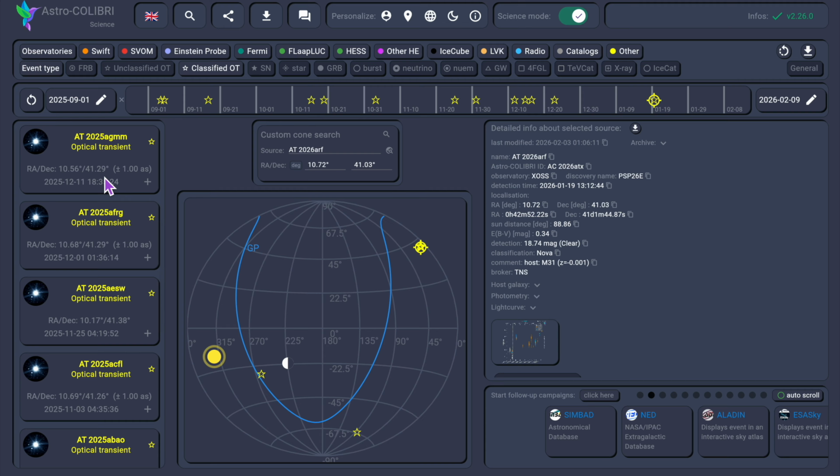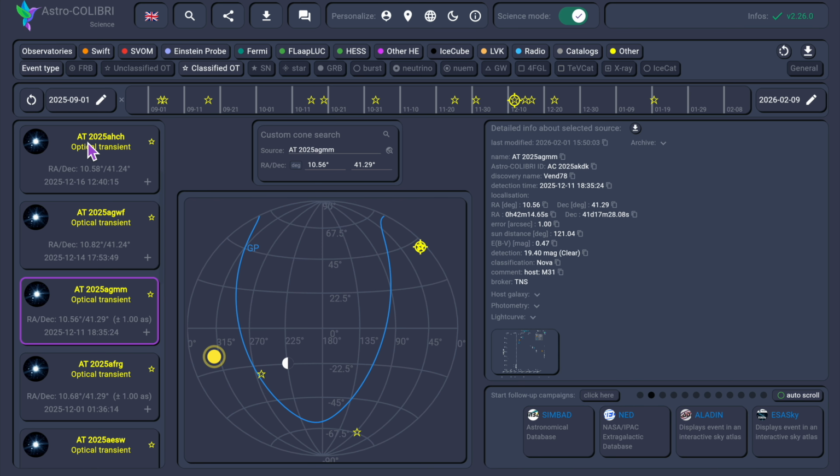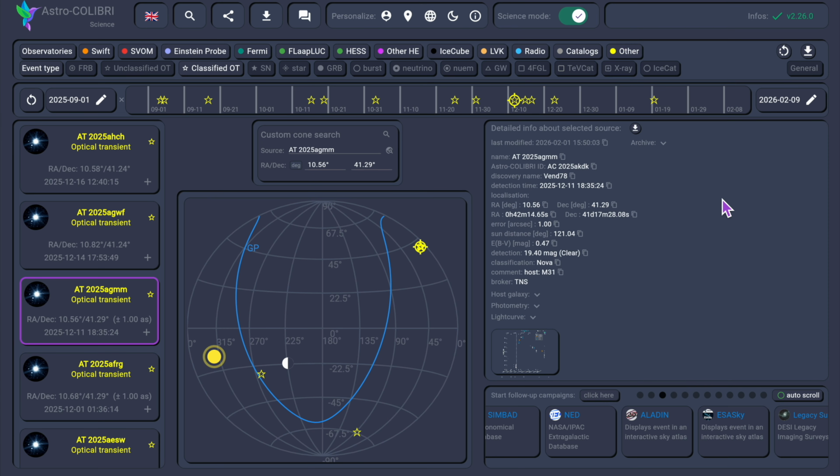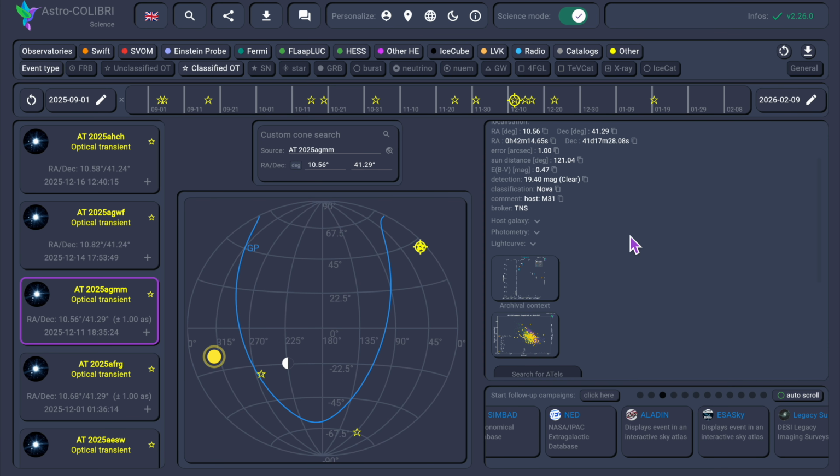Let's choose AT 2025 AGMM. On the plot, the light curve of the source is displayed. It shows photometric data collected by different instruments and in different filters. In this case, you can see observations from the ZTF g and r bands, as well as the ATLAS c and o bands. But what if you want a quick overview of these photometric measurements?